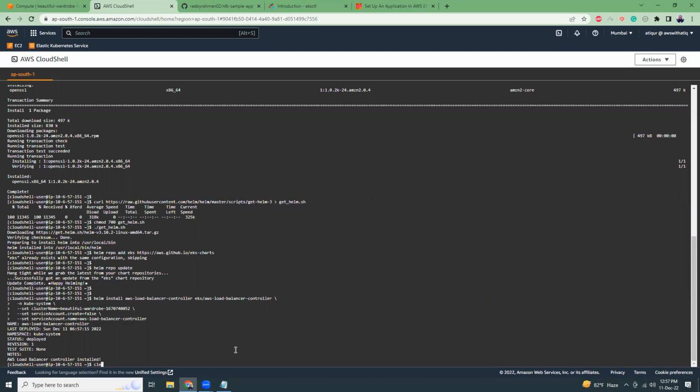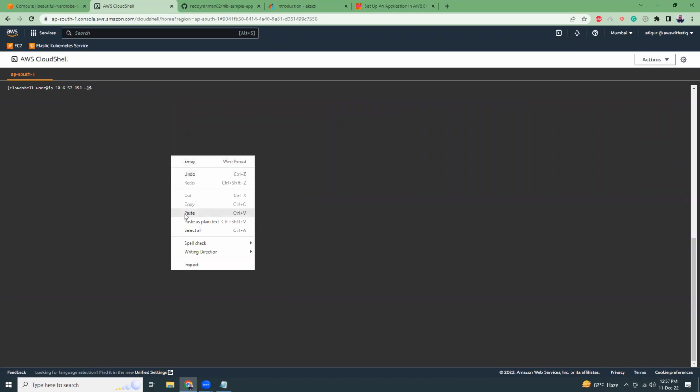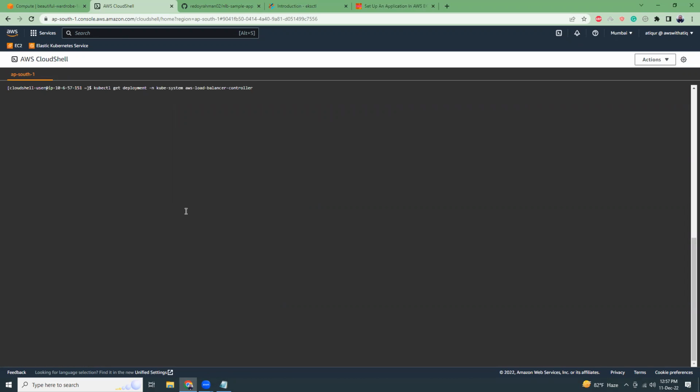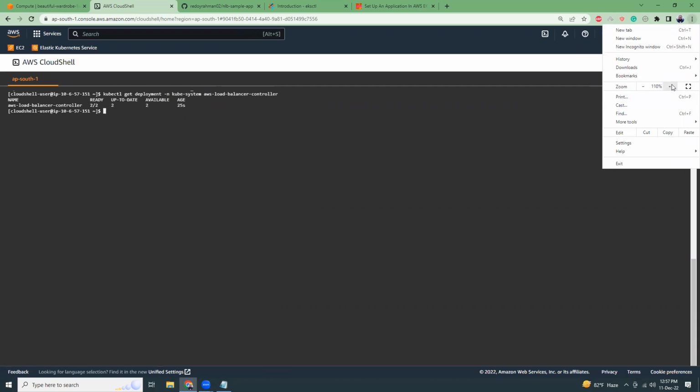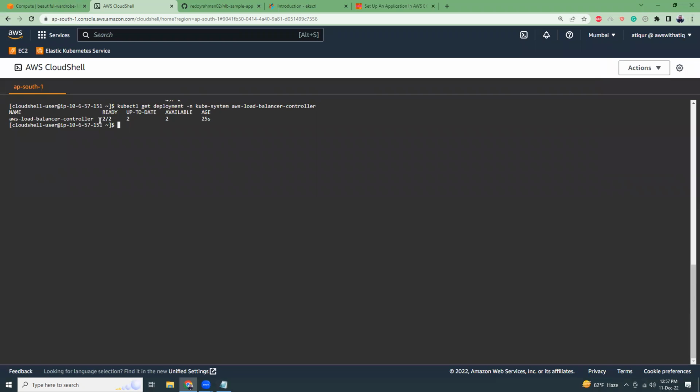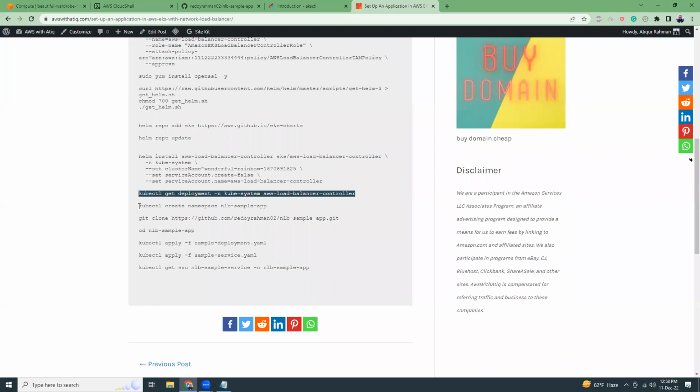There's too many messages. Let's clear the screen. Paste it here. And this is loading fine. I might increase the screen size a bit more so that you can see. Okay, so there are two deployments that were supposed to be ready and two are running. So all good, looks good. Then I'm going to create a namespace.